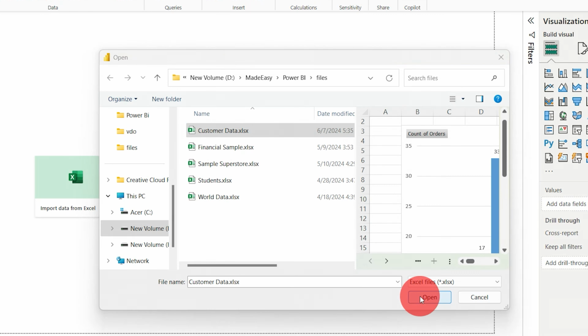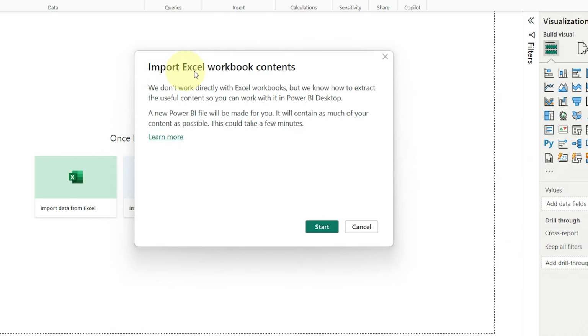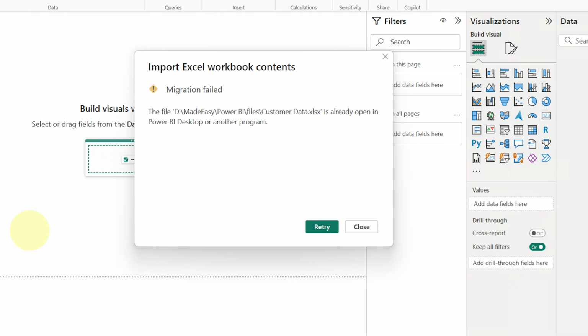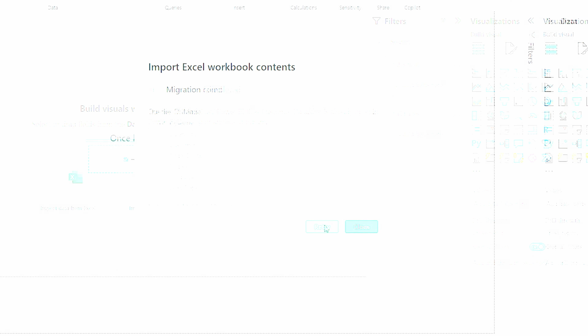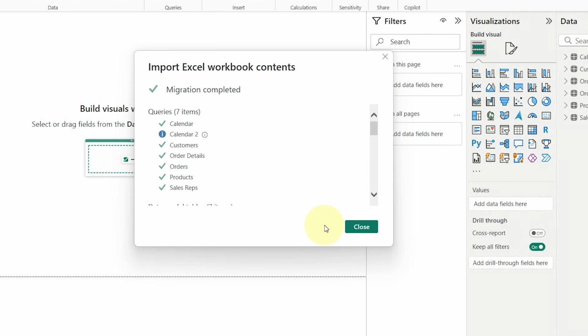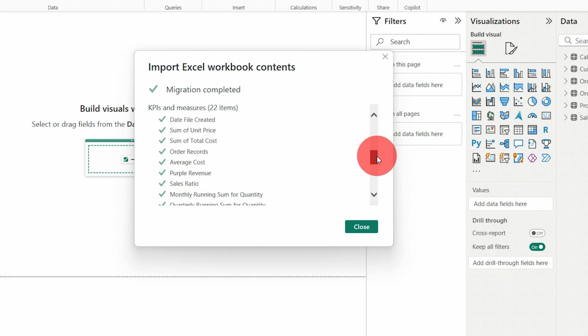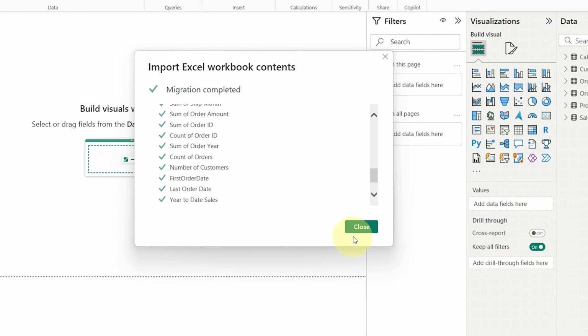You might see a message saying, Import Excel Workbook Contents. Click Start to begin the import process. Make sure to close the Excel Workbook first to avoid any errors. Otherwise, you will get an error message like this. At some point, you'll get the Migration Completed dialog. After the migration completes, you'll see that it has imported queries, data model tables, KPIs, and measures. We're going to go ahead and click on Close.